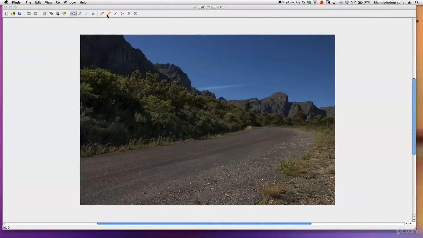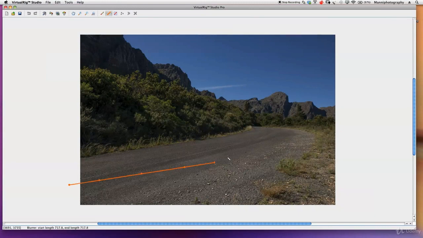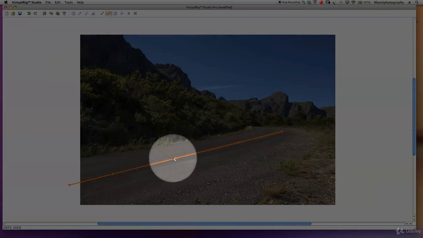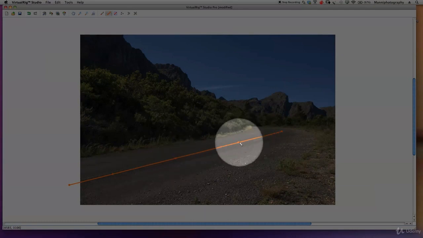First of all, I'm going to take the blurrer tool here at the top. I'm just going to quickly create a straight line to show you guys some points. First of all, you can just create a long line here, a blurrer line. And on this blurrer line you'll see a few simple dots, like this little one over here, a center dot, and this dot over here.